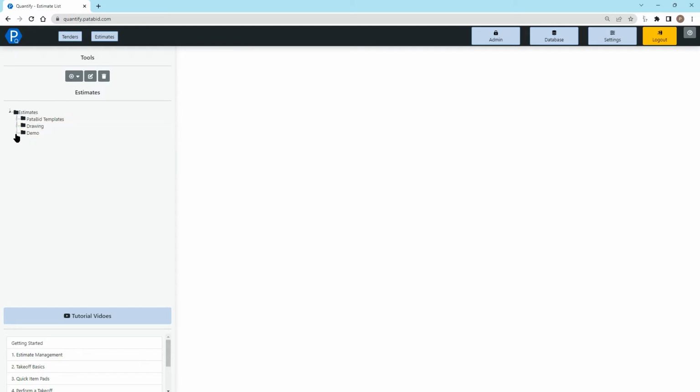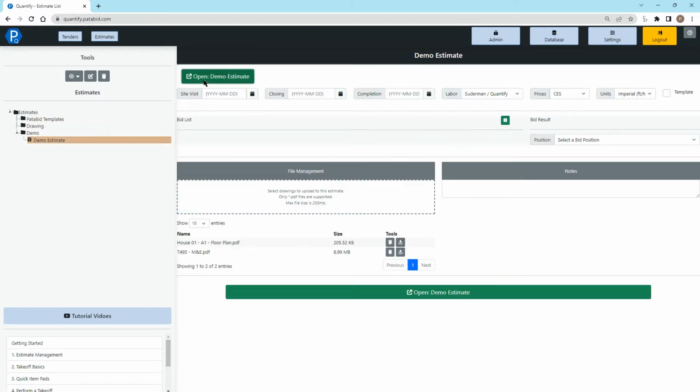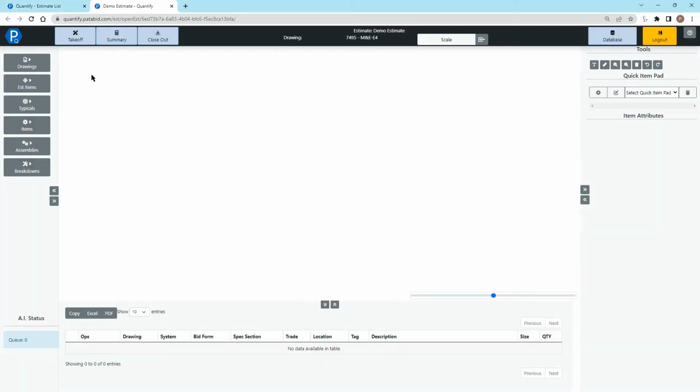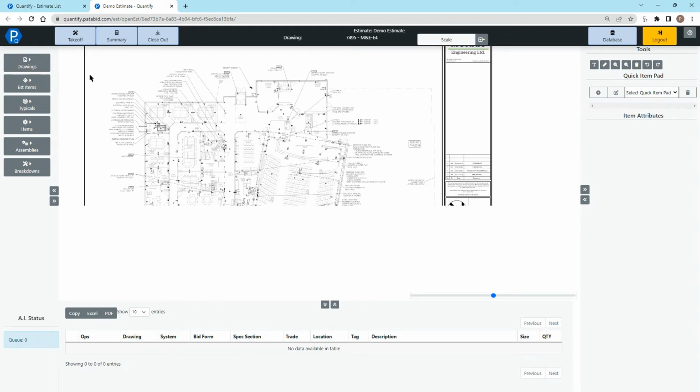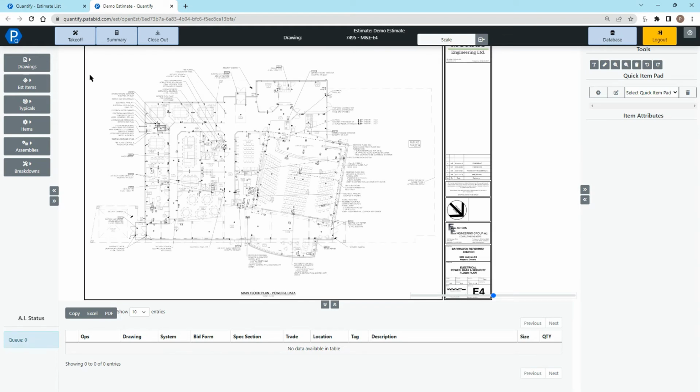We're going to open a drawing. So we will open this estimate, open into takeoff, and there are multiple ways you can use drafting in Quantify. One of the things to make clear up front is this is not supposed to be a CAD solution. This is what we refer to as fancy napkin sketches, and you'll see why in a minute, but this is not a featured CAD solution.